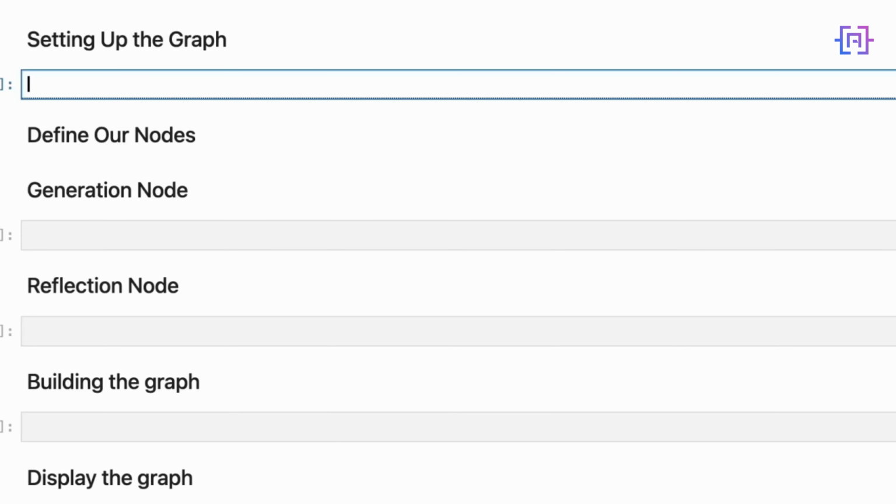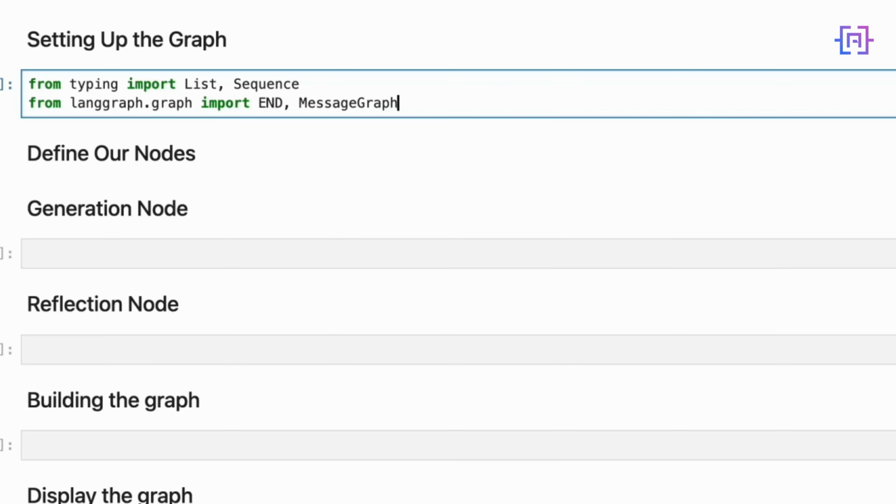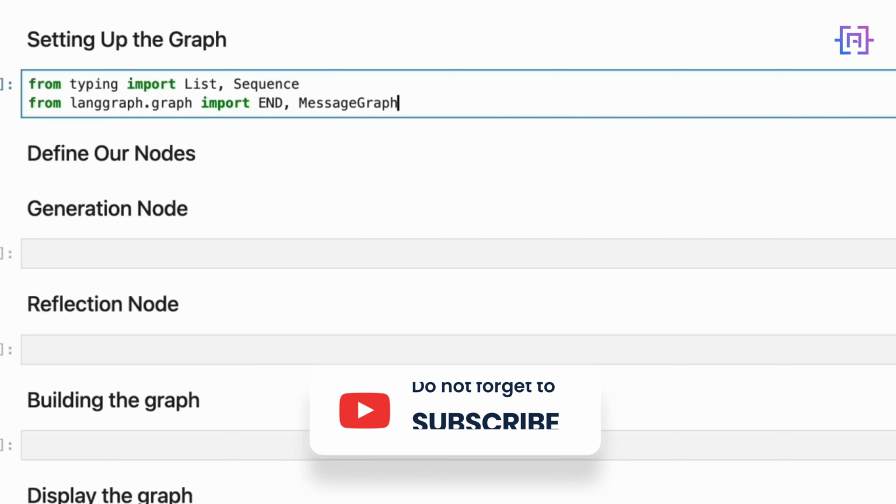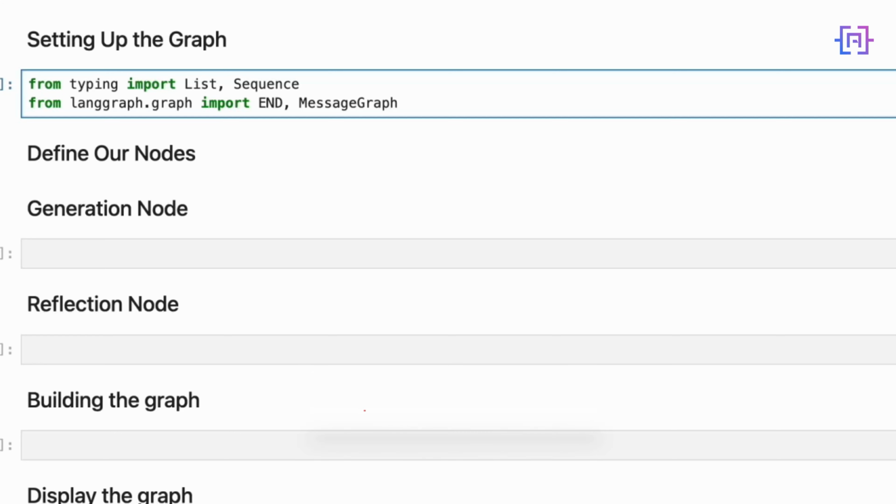We start by importing two essential type hints from the typing module, List and Sequence. These help us write more maintainable code by clearly defining what kind of data we are working with. We also import END and MessageGraph from langgraph.graph. The END constant will help us terminate our graph when needed, while MessageGraph is specifically designed to handle conversational workflows. Let's run the code.